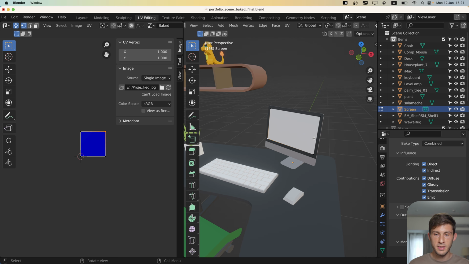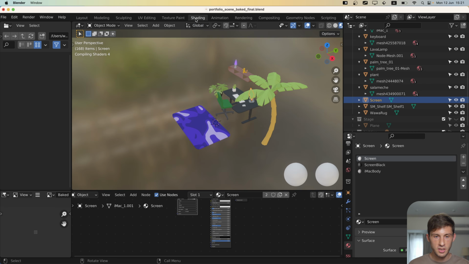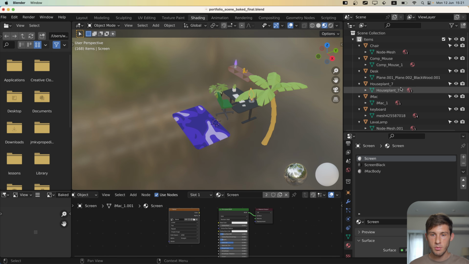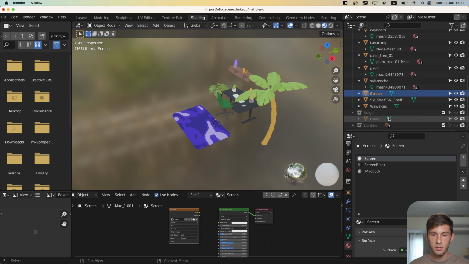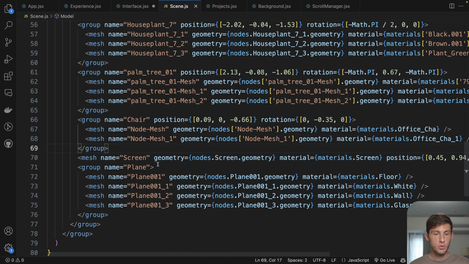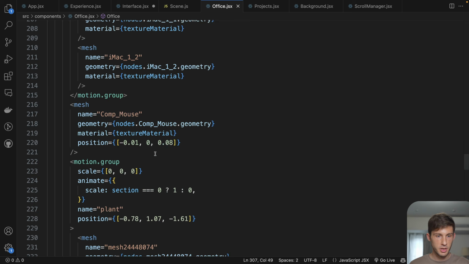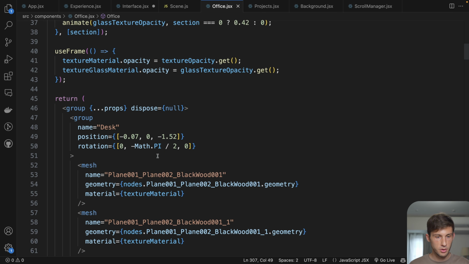As you don't want to create errors and kill your baking, maybe go into shading and here remove the bake texture, or it will bake it into the whole texture you will make later, and remove it from your items. You don't want to bake it. Put it with the stage. Now, if you export it and rerun npx gltfjsx, you will have the screen mesh available here. Copy it and put it in your office. Because the order has no importance, you can put it on top.